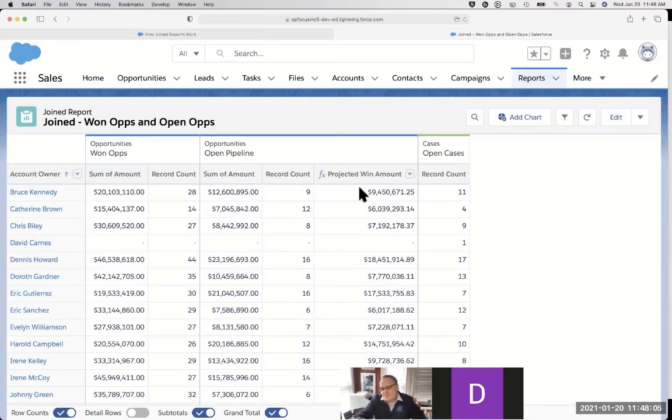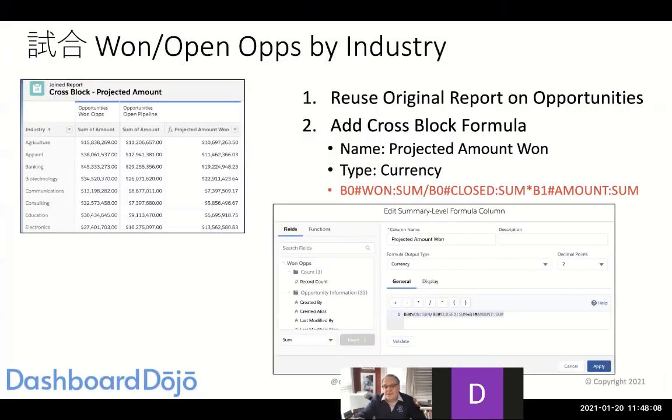So this is an example of adding a cross-block formula. And this is what the formula itself looks like here. I tend not to write these. I just use the field, you know, you select the cross-block formula and then select the fields appropriately from the field picker and then add in the operators such as divided by, multiply by, parentheses.